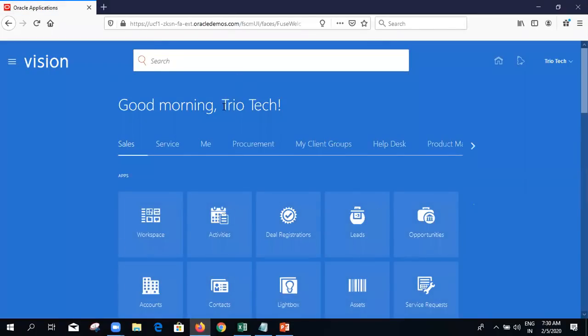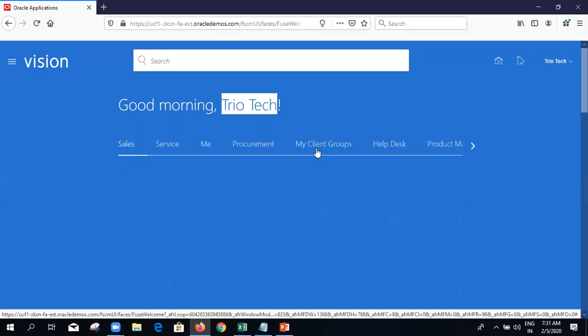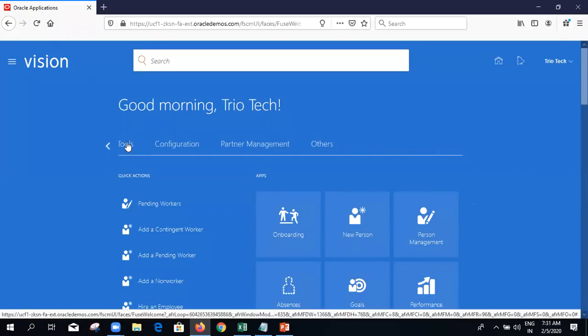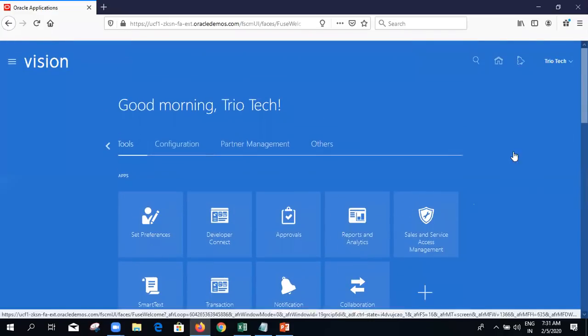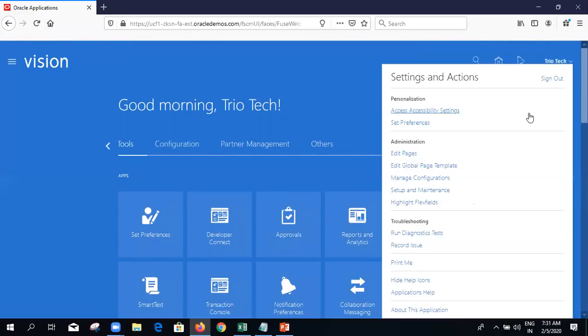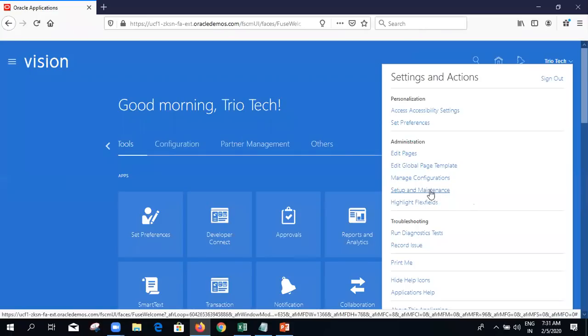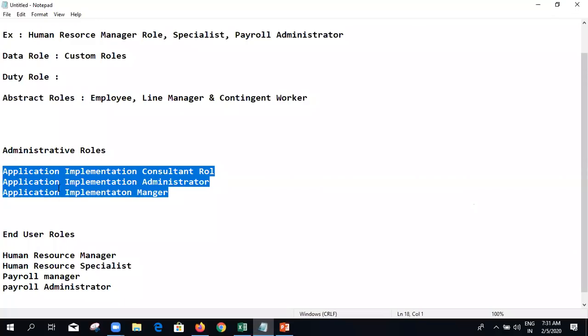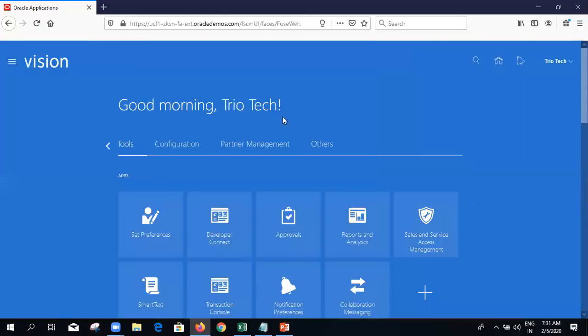See now, as I added roles to my user account, the access has been increased. I'm able to access my client groups, and then I'm able to access these other aspects also. The tools I'm getting access to now, everything. And even on the right side, I'm getting access to my setup and maintenance. Because in order to get this setup and maintenance access, we have to attach these respective roles to the user account.